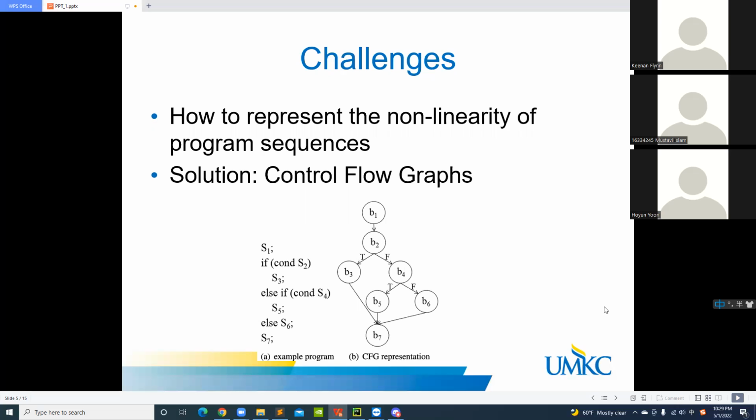Take, for example, the graph below. If condition S2 is true, then the nodes on the right-hand side of the graph will never be executed. So this is where a linear approach fails and a graphical approach succeeds.